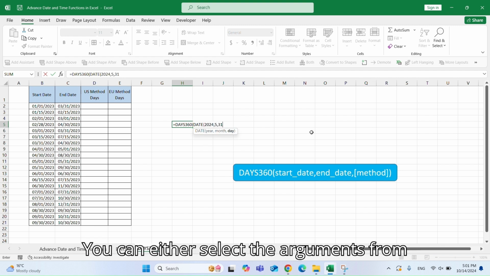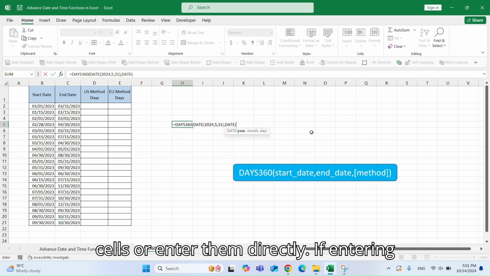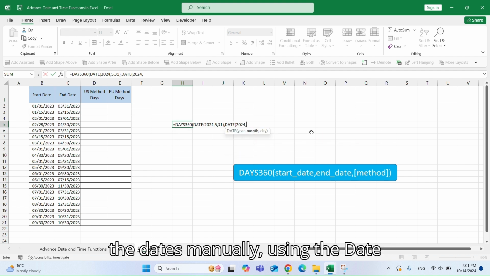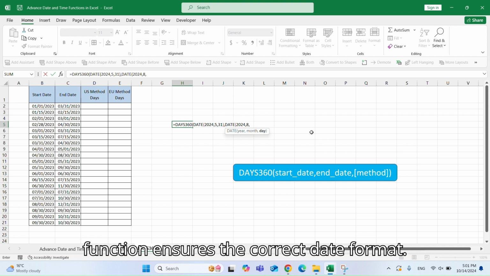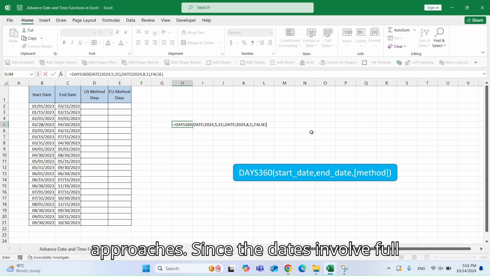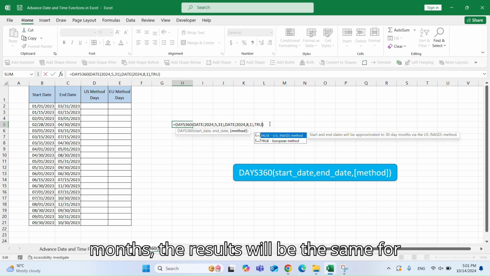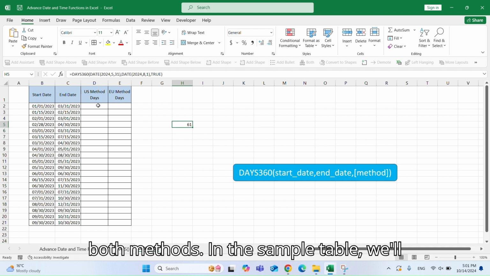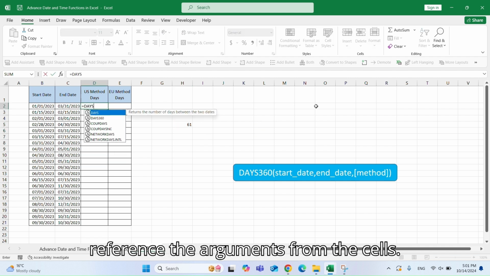You can either select the arguments from cells or enter them directly. If entering the dates manually, using the DATE function ensures the correct date format. In this example, we'll demonstrate both approaches. Since the dates involve full months, the results will be the same for both methods. In the sample table, we'll reference the arguments from the cells.